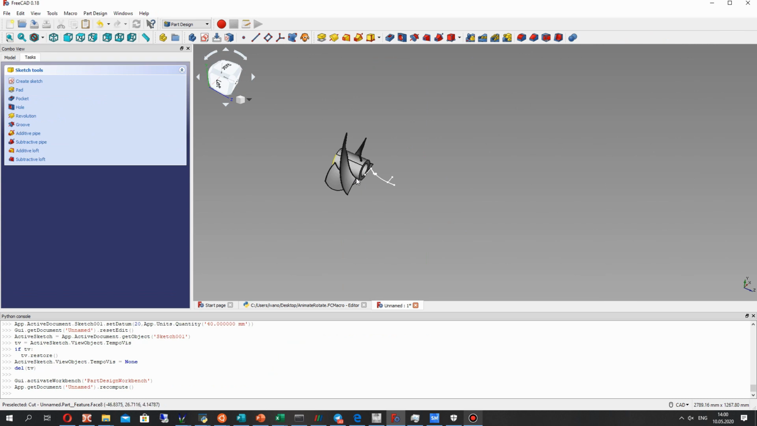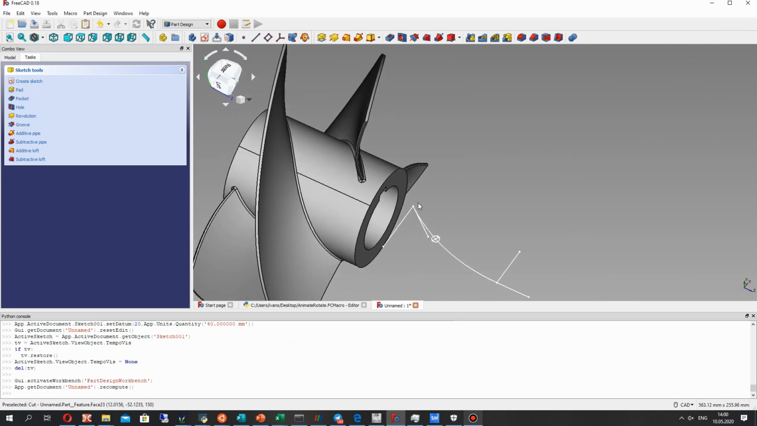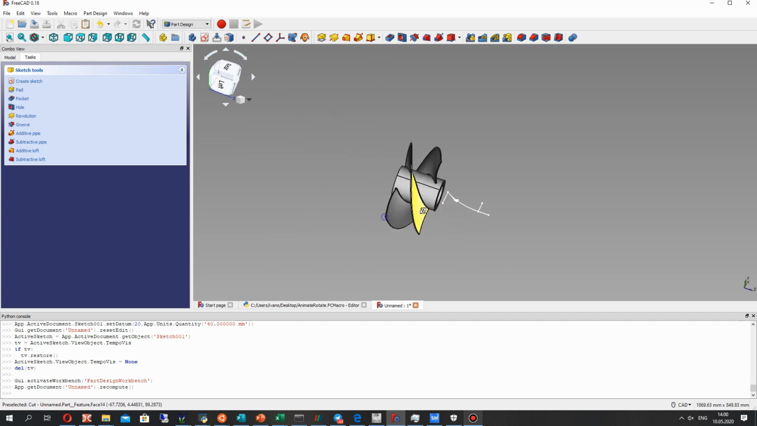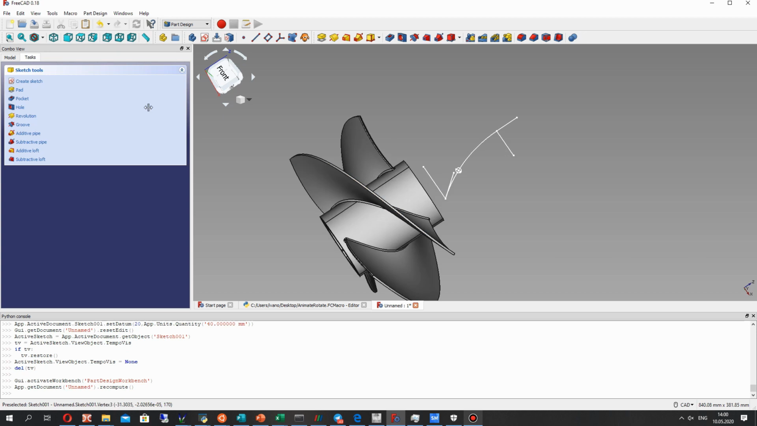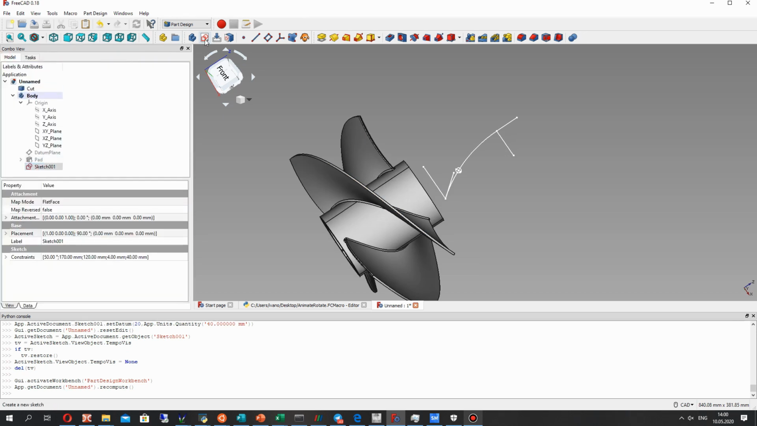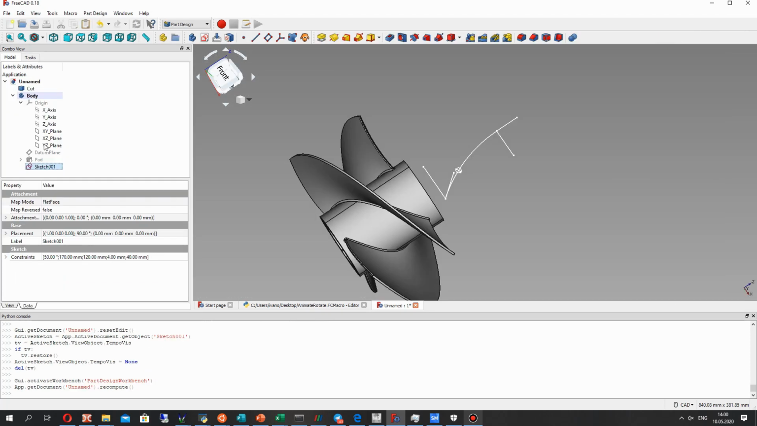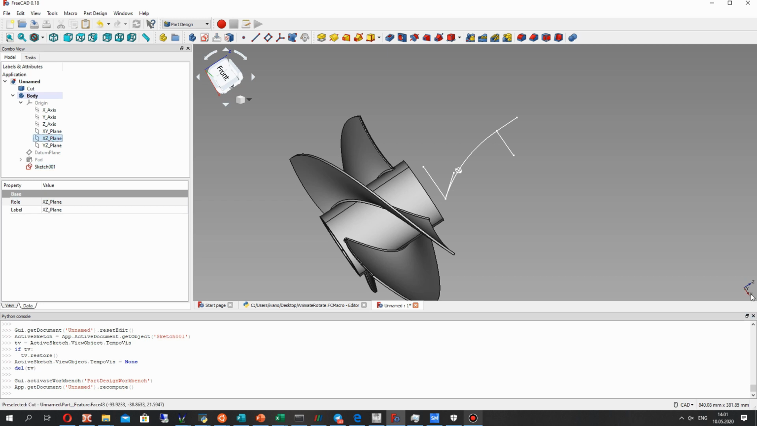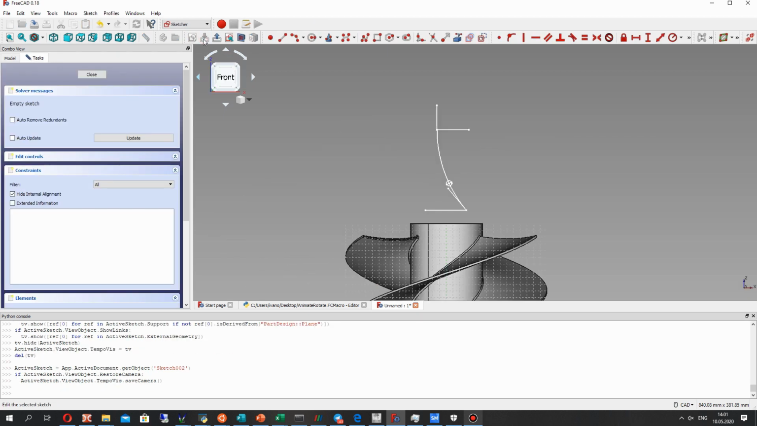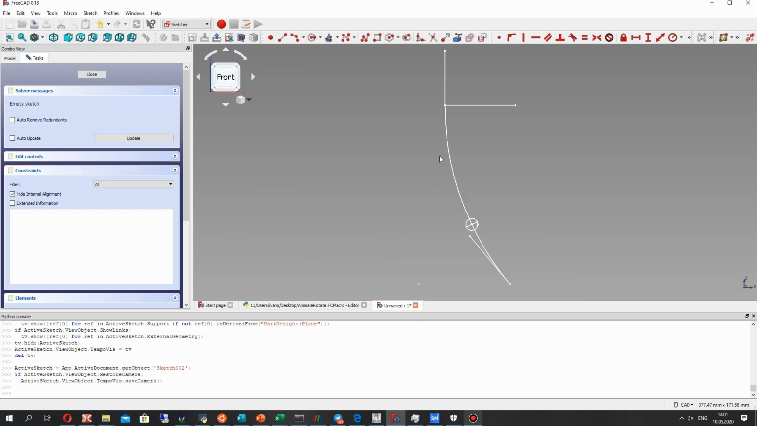Okay, looks good. So let's close the sketch and create another sketch, because we cannot create the blade if we have different point lines in the sketch. So for that, in the XZ plane we will create another sketch.